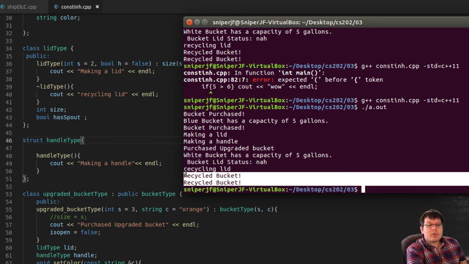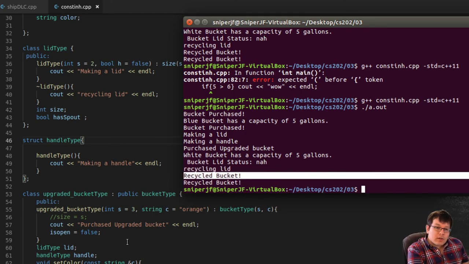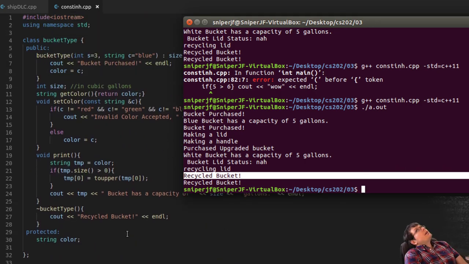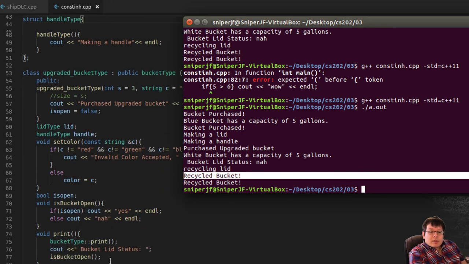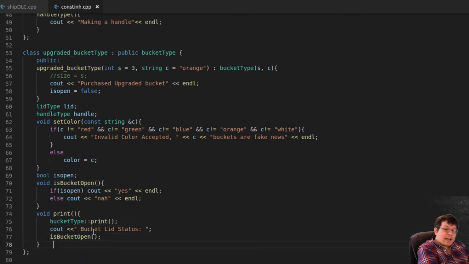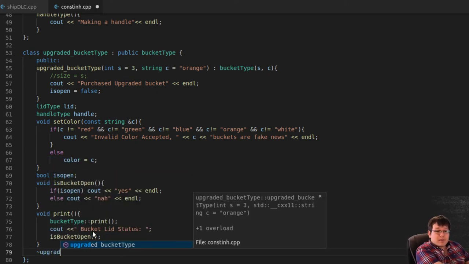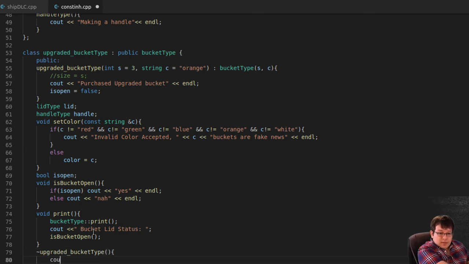And for the destructors, the ordering will be backwards. It'll go from the outside in. So it'll first call the destructor of the, actually, no, which one? Well, let's just check by having a destructor in the upgraded class. We never added a destructor here. I think it should actually be the base class first, but it might be backwards. I'm not 100% sure. I'm trying to think of cases where each one would cause problems, so let's just check it. Recycling bucket of upgraded.